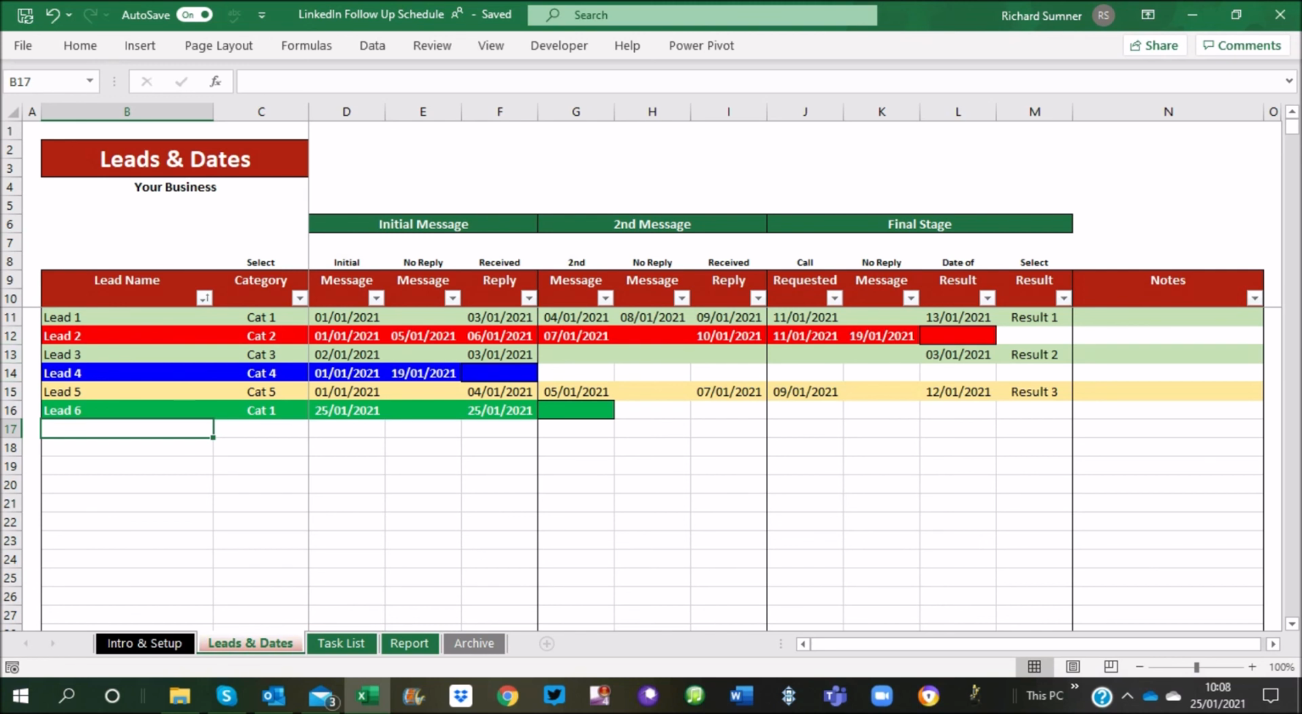Just fill in the next date as you go along the process. So the first one being the initial message. If you don't get a reply, follow up. If you do another follow up, just replace that date. When you get a reply, put the date in. At any stage, you can select the result to close that line off, especially if it's a negative one, because you may get that one quite early on.